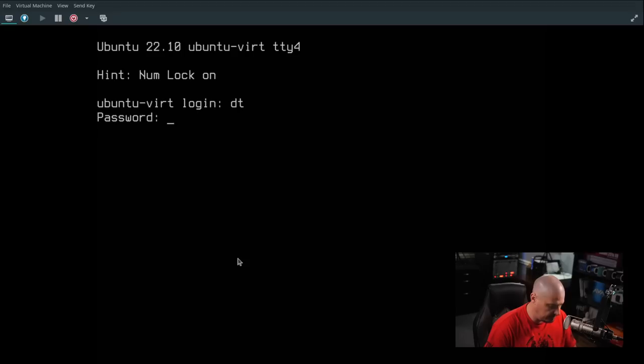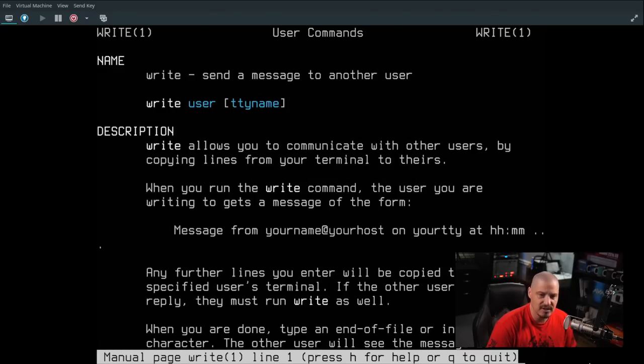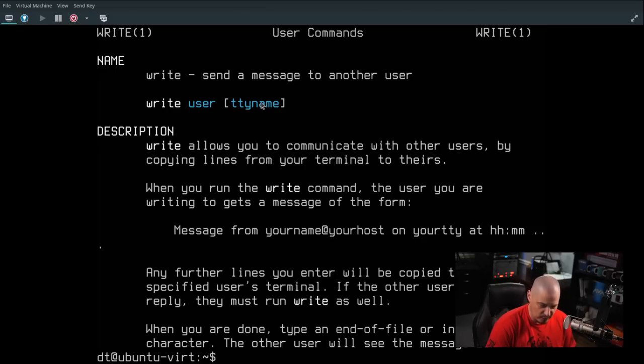I'm also going to log in as the DT user on TTY4. The first thing I want to show you is the write command, and the write command is dead simple to use. There's not much to it. If you do a man on write, you can read the man page, but you can see it's write, user, TTY name. That's really all there is to it. So let me hit q to quit out of the man page.